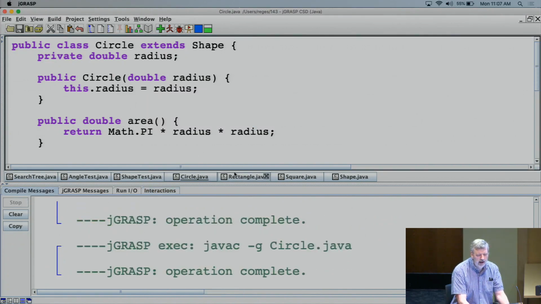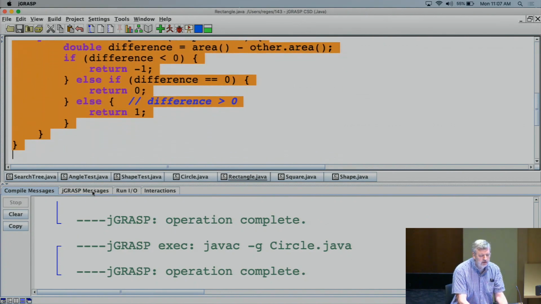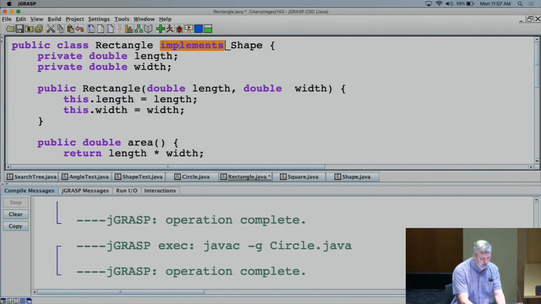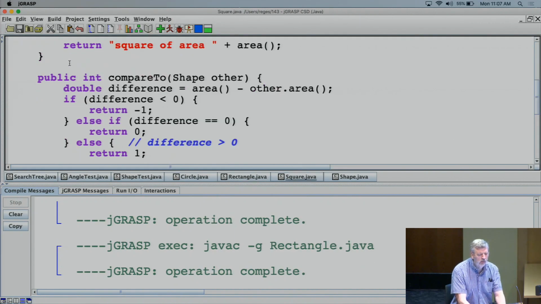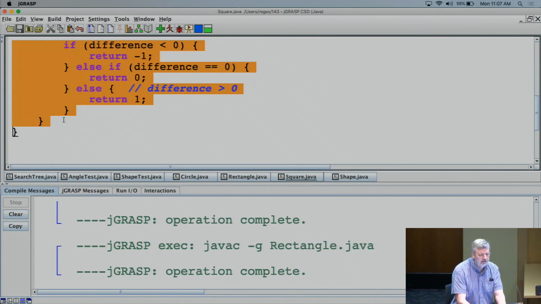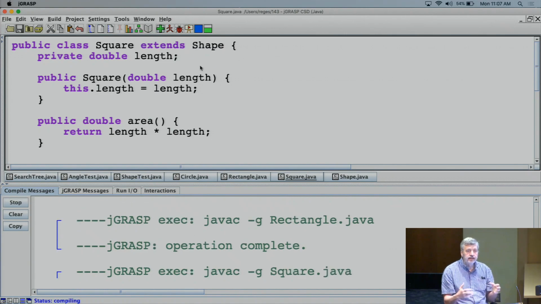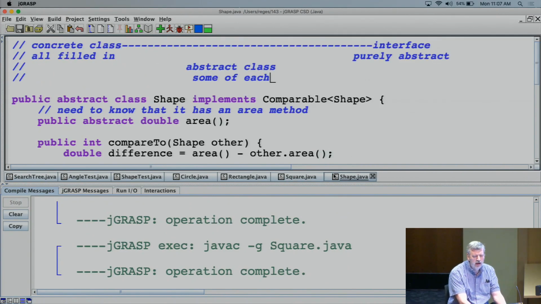So this compiles now. Similarly, for a rectangle, we're going to be able to get rid of the compare to, because now this is an inherited method, since this is going to extend the shape class. So we can compile this. And square, we can also get rid of this. So instead of having three copies of compare to, I have just one copy of compare to in the shape class, and the other three extend it. So the other three all inherit that compare to method because they extend shape.